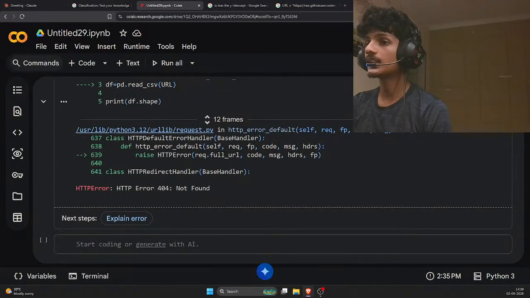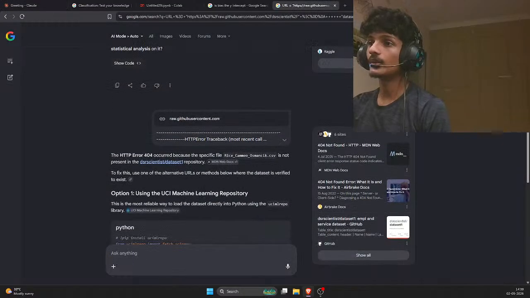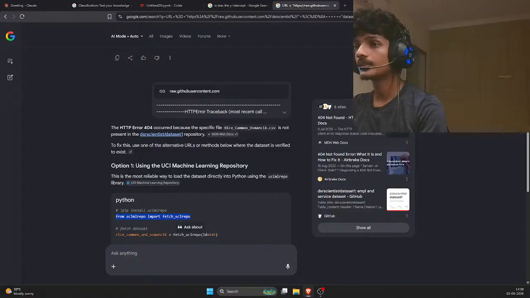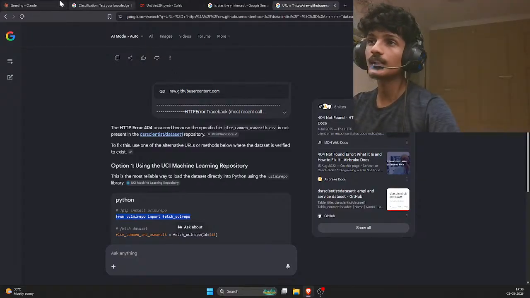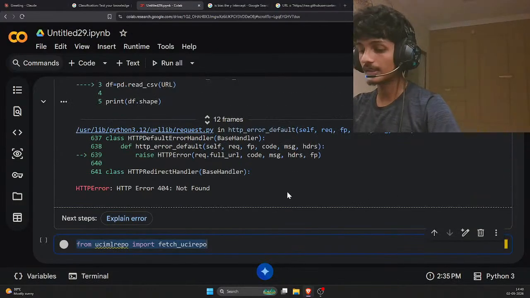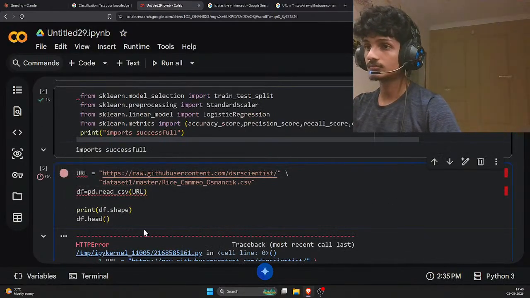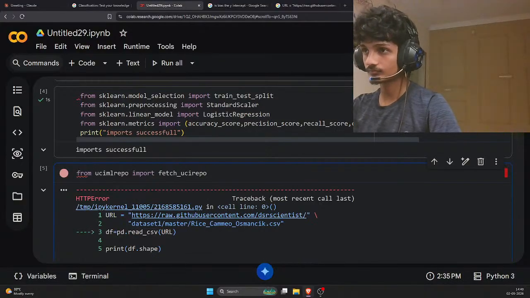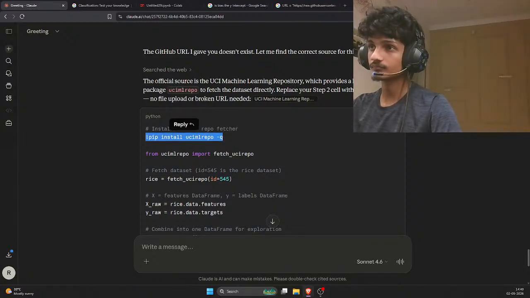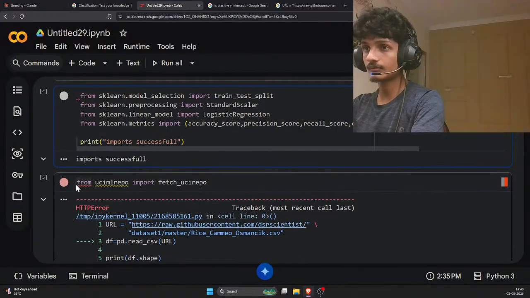Since we failed with the URL, we are directly downloading another repo from UCI ML repo. Let me just delete that block and put this there. Okay, first I need to install it. UCI ML repo.